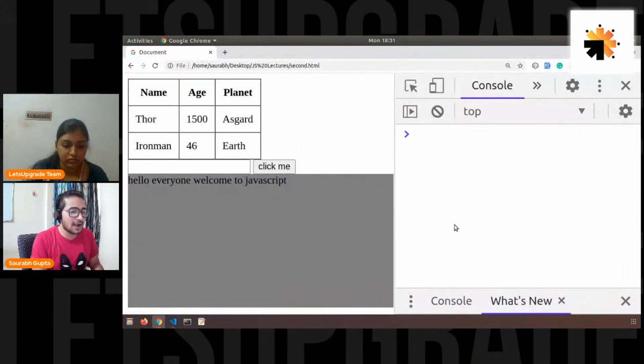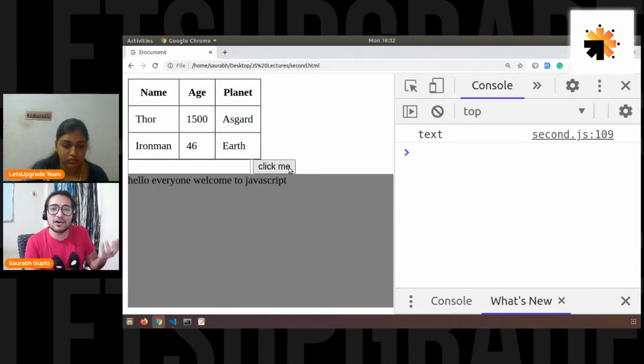Let's see. I'm fetching the element. Input is my element. I'm trying to get its type attribute, whatever it is. In this case, we know that it is text. Let's see. See, it is text now, right? So I can actually work with any attribute. This is what I'm saying. Once you fetch the element, you can work with the element dot any of its attributes. It's just like this. You just have to understand.